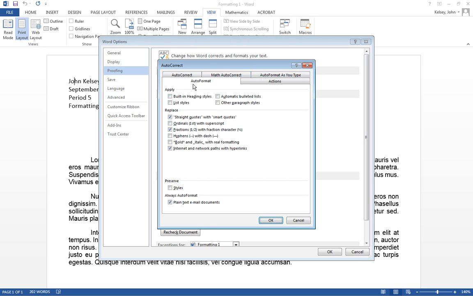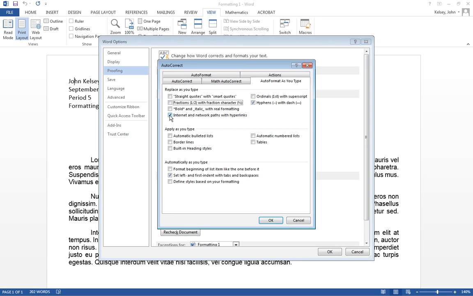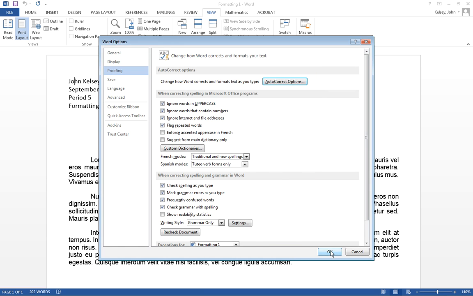So the things you want to turn off on here are under Auto Format. So you click on that tab, uncheck every single check mark you can find. And then auto format as you type. Again, uncheck every single one of these that you can find. And I'm going to click OK and click OK again.